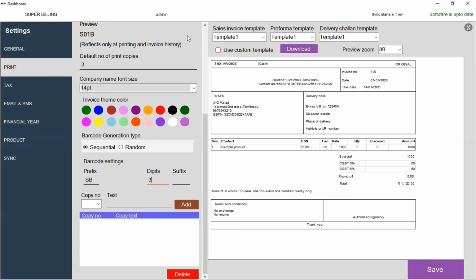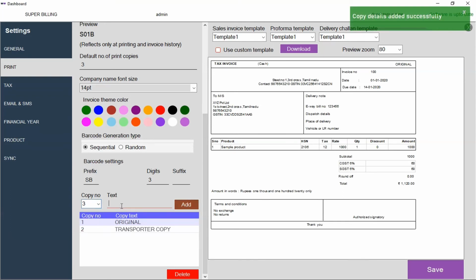And the copy number settings is, here you have given the default number of copies. So for every copy you will get a header like this: original, copy for transporter, copy for auditor, likewise. So you can choose that. For copy 1, I'm going to give text as original and add it. And for copy 2, I'm going to give it as transporter copy, add it. And for third copy, I'm going to give it as auditor copy and add it.